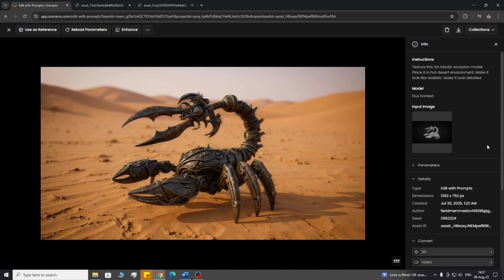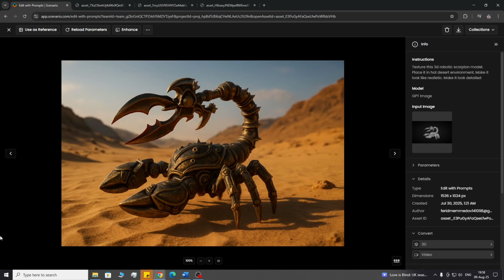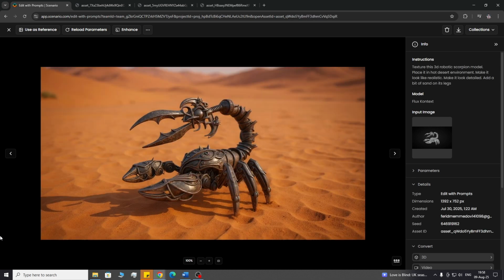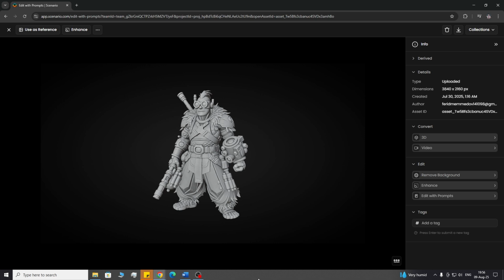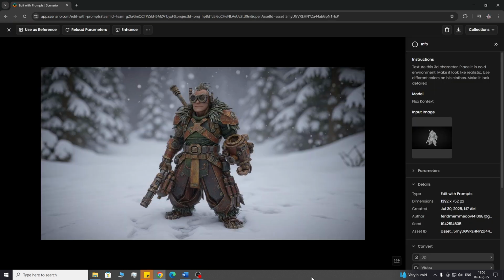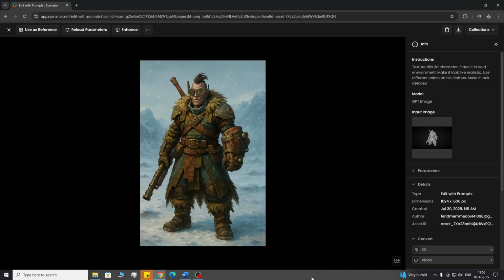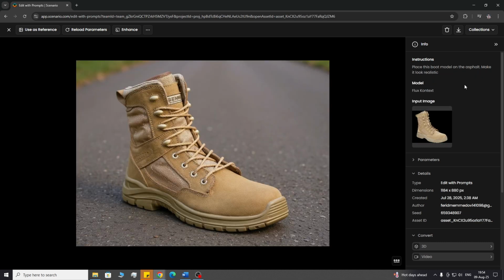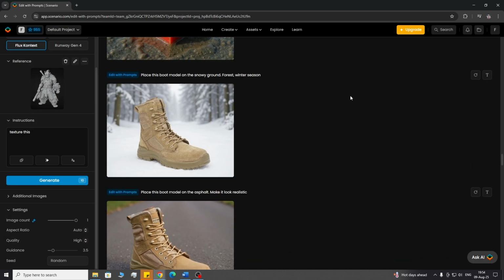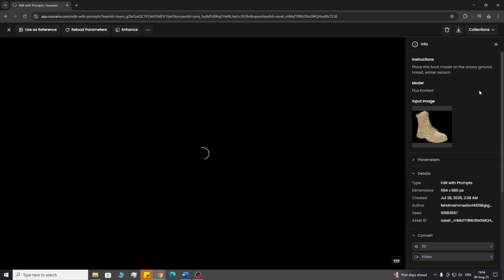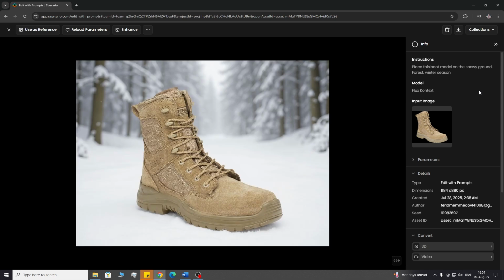Okay, here's scene 2. Scorpion model. I ran both Flux Kontext and GPT-Image. Flux gave me more consistent, predictable results this time. Here's a character model. Both models handled it well, but the creative touch of GPT-Image gave a more polished final look. A military boot rendered in different environments. For product rendering or photography, this is huge. Tons of variety with minimal effort.